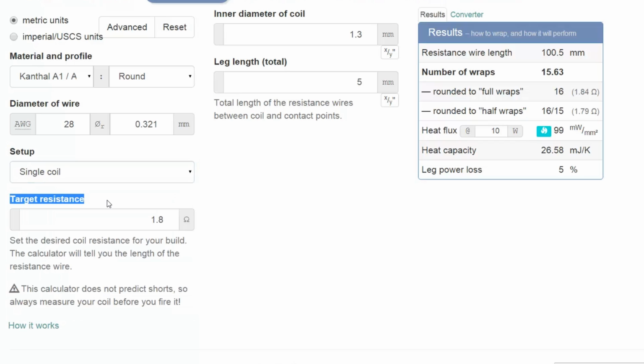This is where you tell the software what your target resistance is. Let's say that when you're done building, you want your build to equal a 0.5 resistance or a 0.2 resistance. You set that here. Next category, we have inner diameter of coil. This is where you tell the software the diameter of your coil, or a different way to say it or look at it is you tell it the diameter of the object that you're wrapping your wire around to actually make your coil.